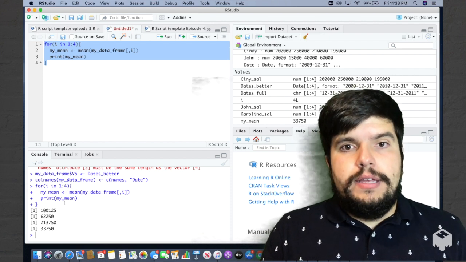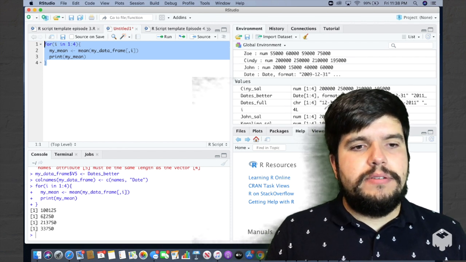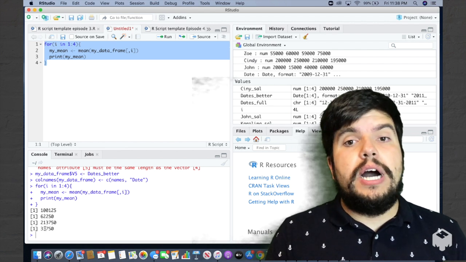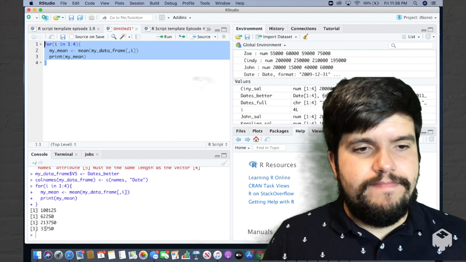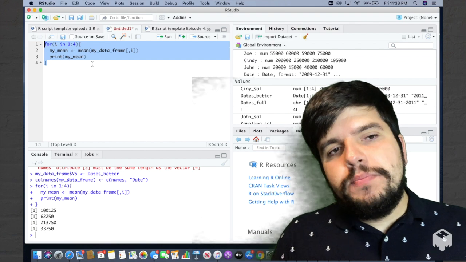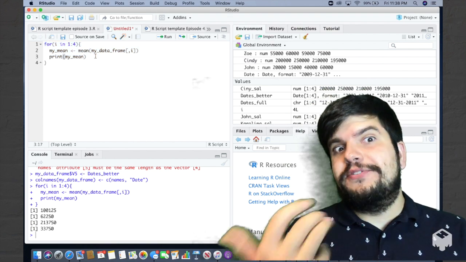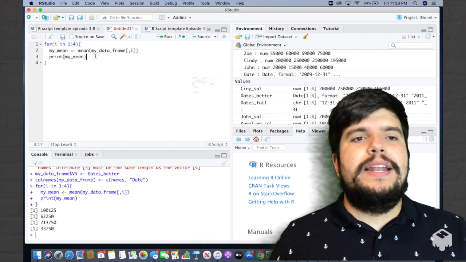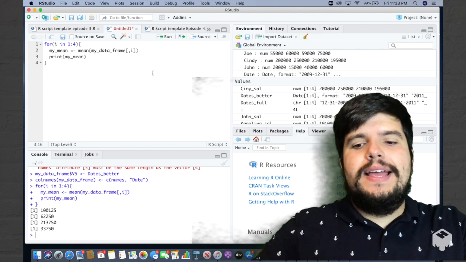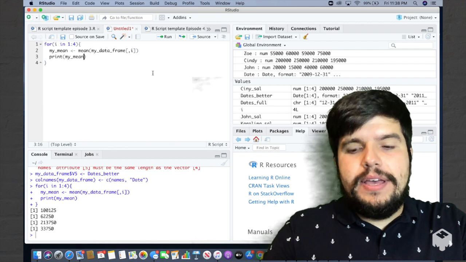Okay, so the mean for Carolina is 100,125. For Zoe, it's 62,250. For Cindy, it's 213,750. And for John, it's 33,750. Okay, that's the mean over those 4 months. Now I can improve this for loop just to take it one step further, throw in a curveball, and print the mean for the given person and the name of the person.